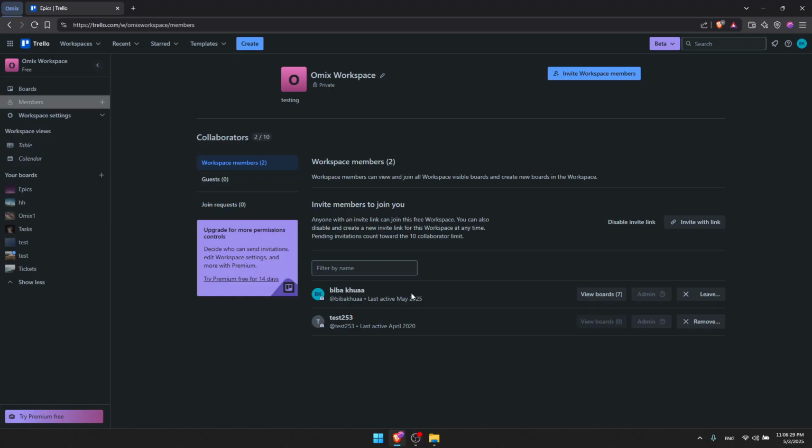So if you want to remove someone from a board, all you need to do is just go and click on remove right here. As you can see, you can remove a person from the workspace, which will remove their access to all the boards in the workspace, and they will receive, of course, a notification because they will be removed from the board. So if you want to do it, just go and do it. So they are removed from the workspace, so they will not be able to access any of the boards.